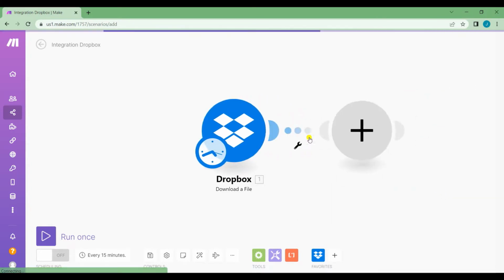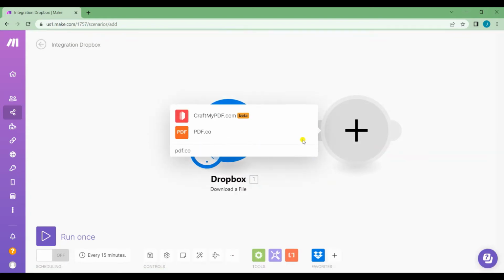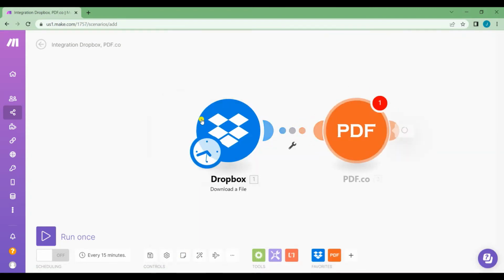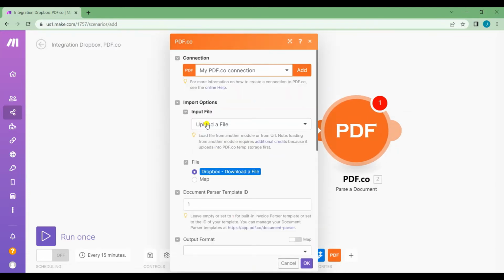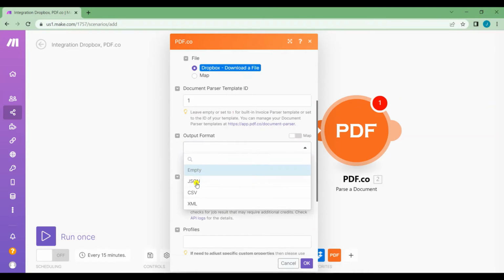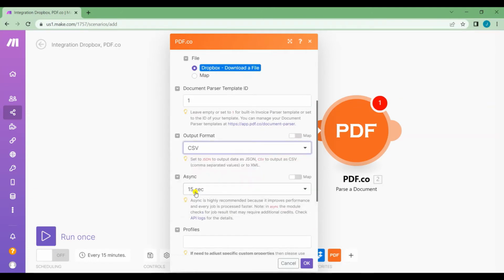Next, we're going to create a PDF.co module. Search for PDF.co and select Parse a document. For the import options, set input file to upload a file. Then, select the Dropbox, download a file. Put the template ID that you want to use to parse your PDF invoice. Lastly, select CSV as the output format.